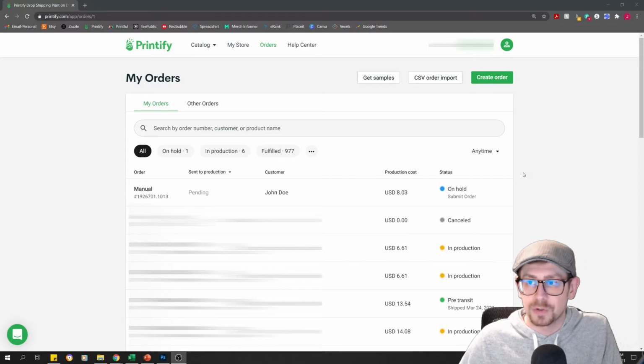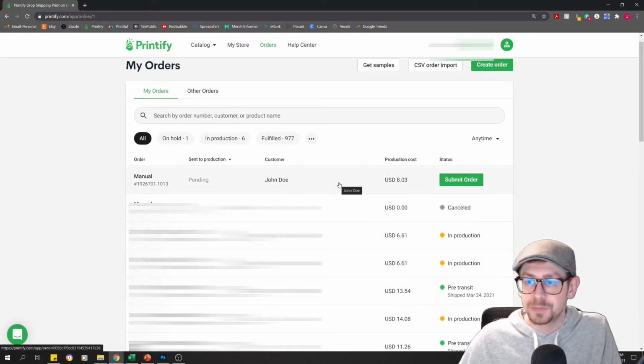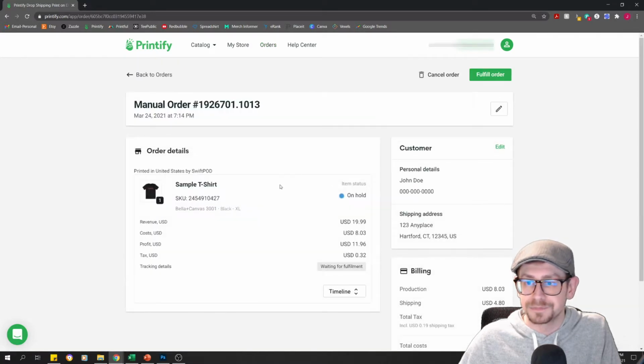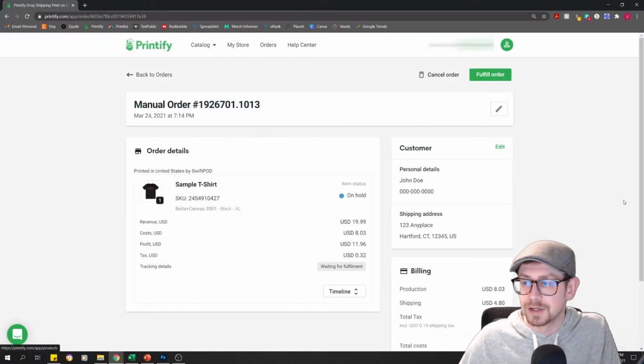So we are looking at the order screen here for my Etsy shop. I've covered up the information of the orders that are from my Etsy shop to protect the info. But let's open this first order that is not submitted here yet for John Doe. You'll see this is an order for one t-shirt, black extra large Bella Canvas 3001 with the provider Swift POD. If we click on the product image, it'll expand for us. We'll see this is just a sample design for this example we're giving here.